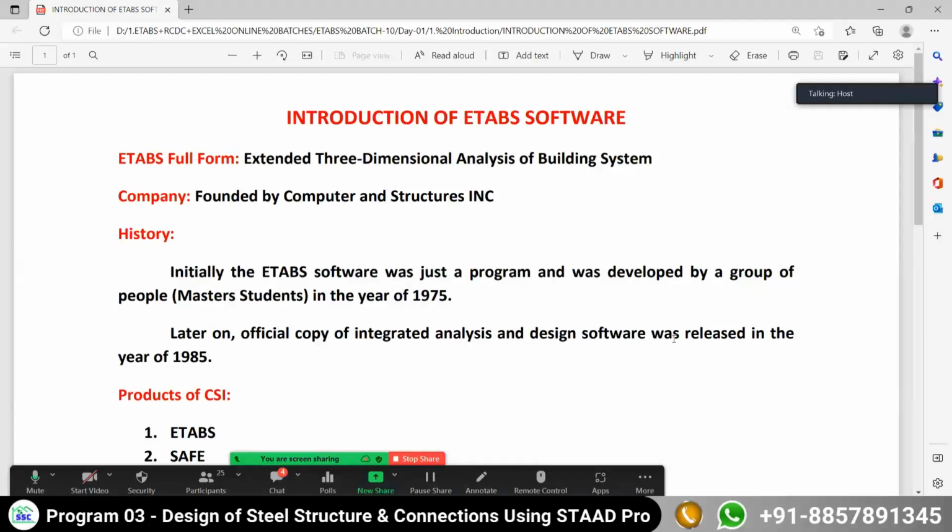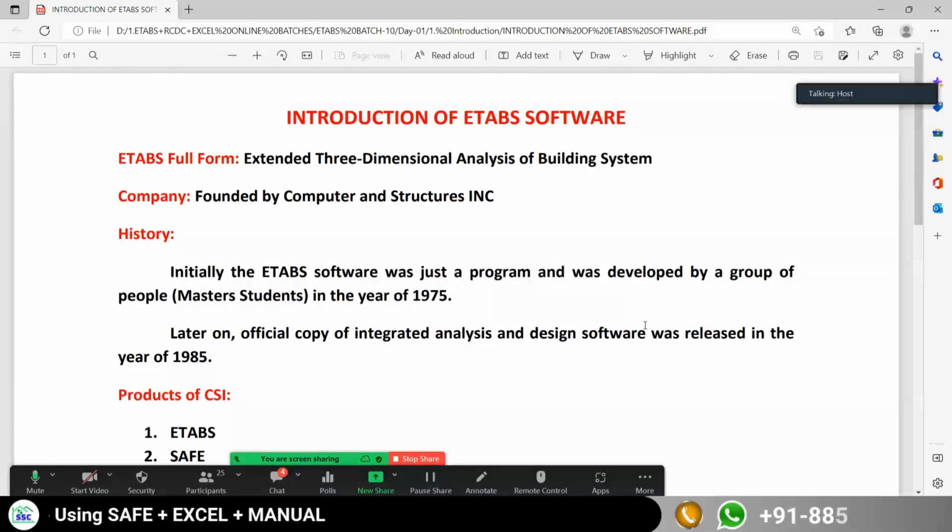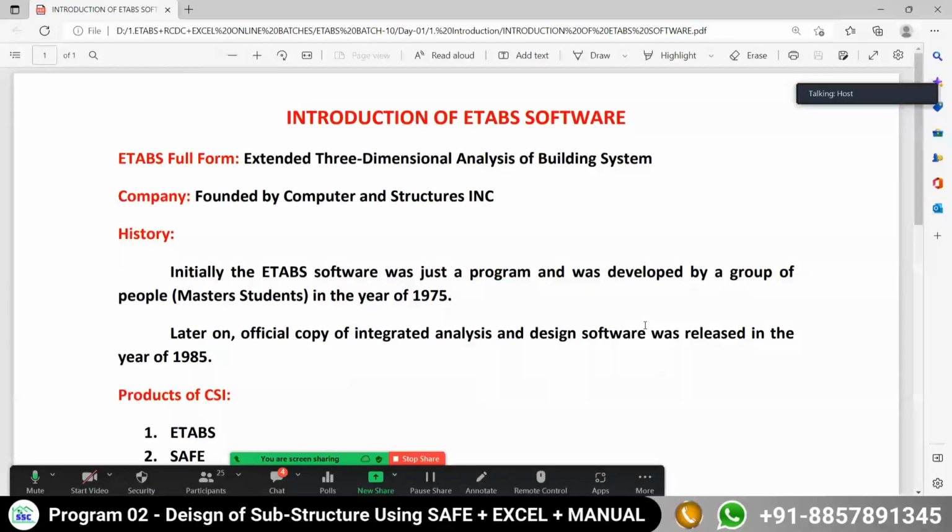First, we need to understand the history of the software that we are going to learn about. So, ETABS software. Let's try to understand what is the full form of this ETABS software. ETABS is Extended 3-dimensional Analysis of Building System. You have to remember this. And it is actually the product of CSI, Computer Structure Incorporation.